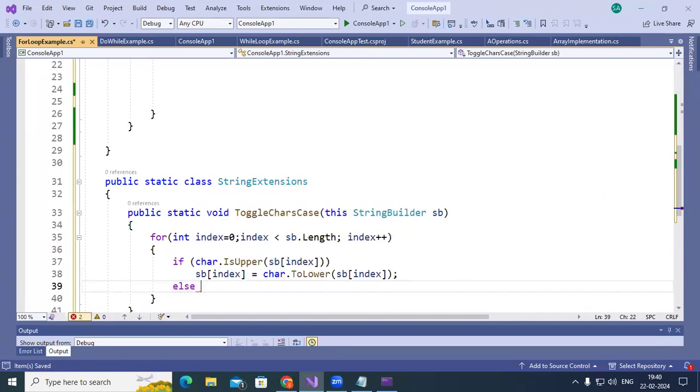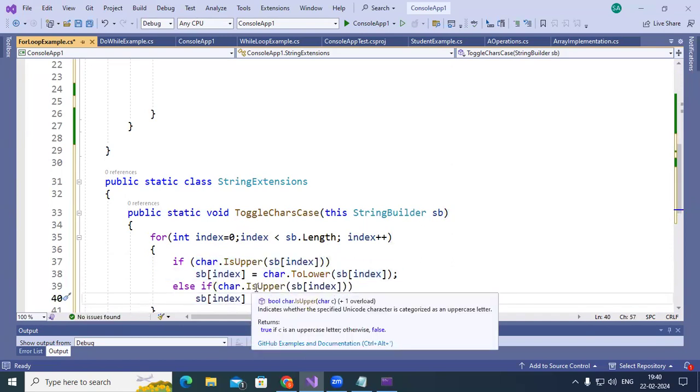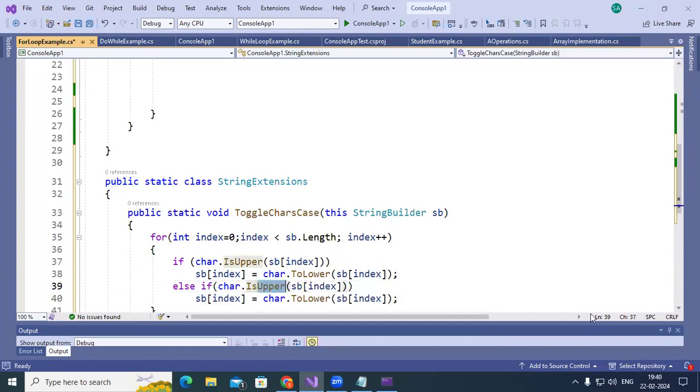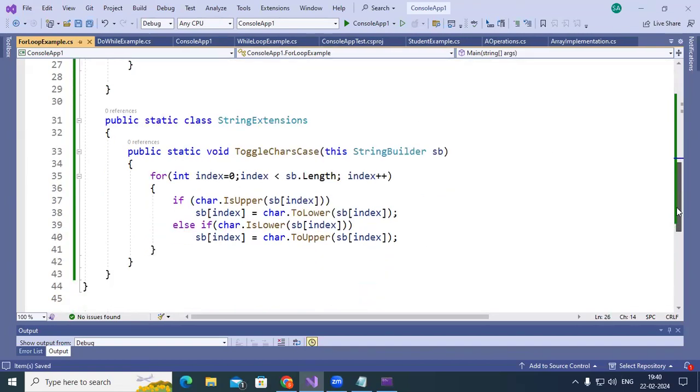Again, here we go with the else if condition. What do I do here, if it is lowercase? The condition is going to be, if it is a lowercase alphabet, it is not is upper, then you can go with the is lower here. If it's lowercase, then we go with the dot to upper. Like this, we can continuously change it. We are going to change that particular thing here.